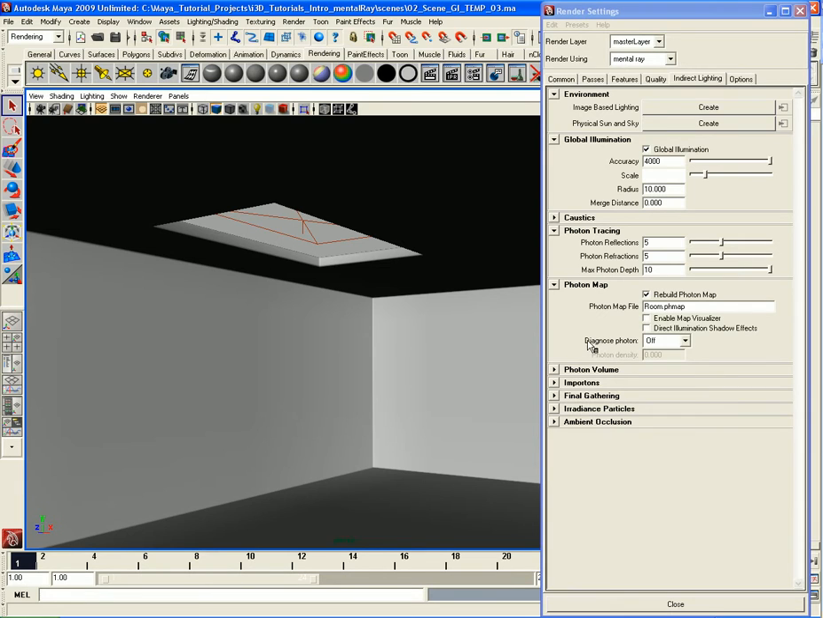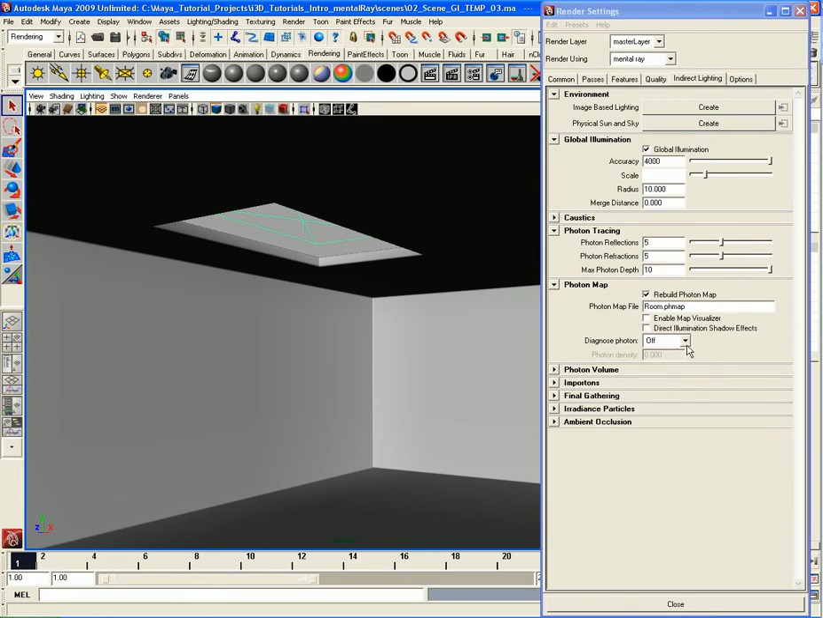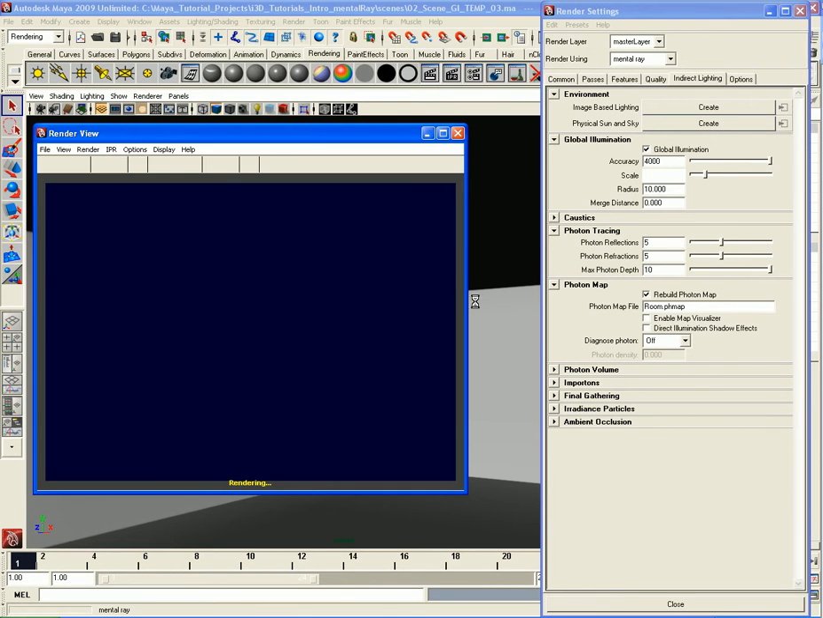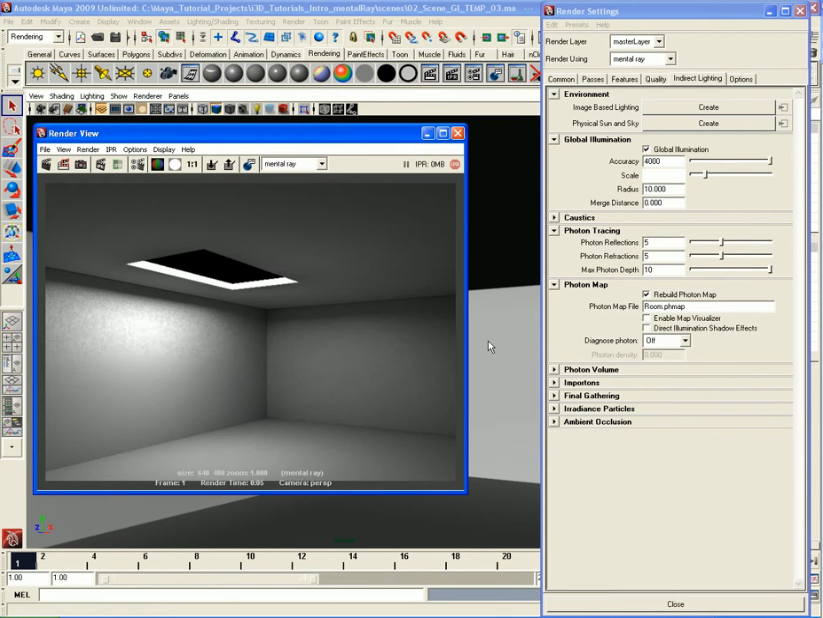Now down here you'll see this diagnose photon option here. It's turned off by default. Before I do anything, let me select this area light, hit Control A to open up the attribute editor, and let me lower the amount of global illumination photons. That way it just renders much faster. So let me drop it to about 200,000, which will render out very fast, as opposed to 2 million. Okay, what I'm going to do is render this out. There we go. Okay, it's rebuilding a photon map.